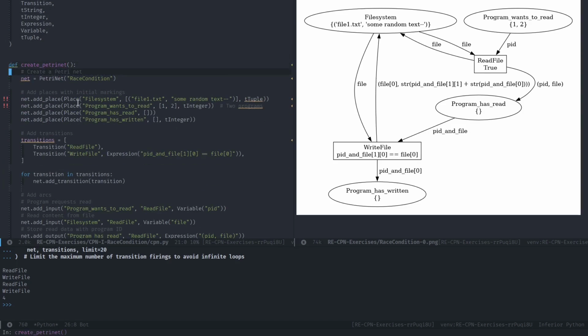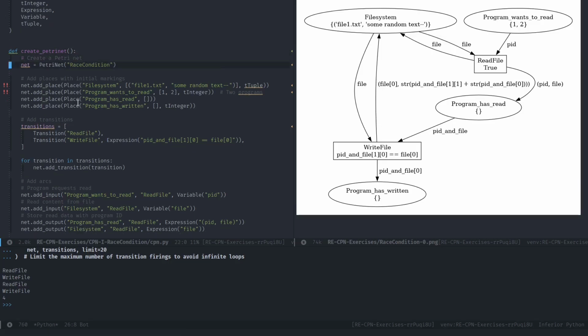Generally, for creating a PetriNet, you create places, and usually places are given a certain name. For example, the place on the top here is called file system. You can initialize this place with a set number of tokens, provided in a list. In this case it only contains one token, which is how we're representing a file here. In this case, it's just a tuple.